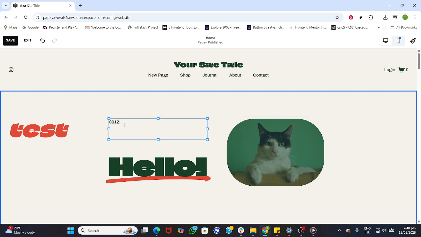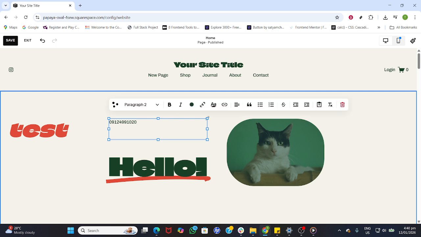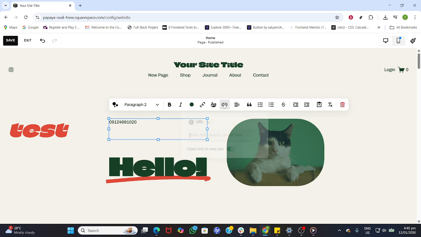If you want the phone number to stand out, you can style it now. With the text selected, use the text toolbar to choose a style such as Heading 1 for a bold, prominent look or paragraph for a more subtle appearance. Pick the style that fits your design.